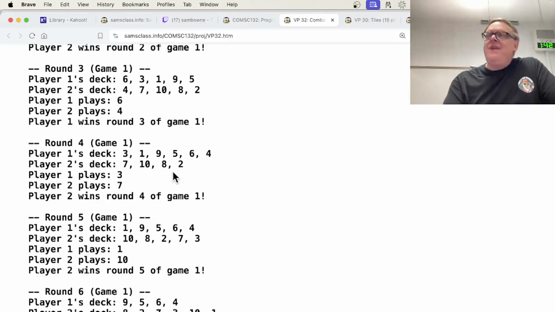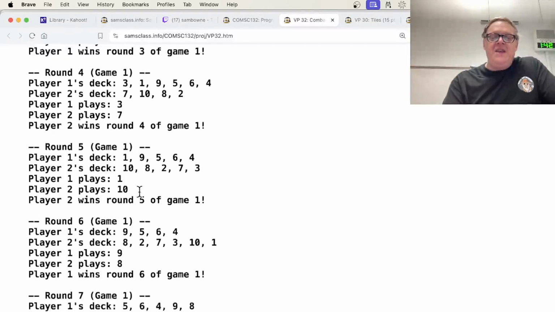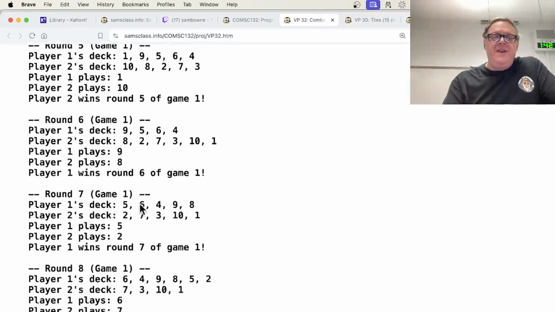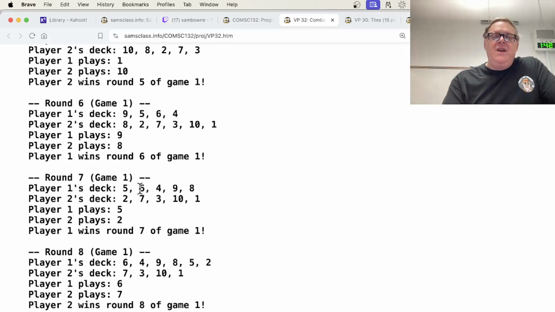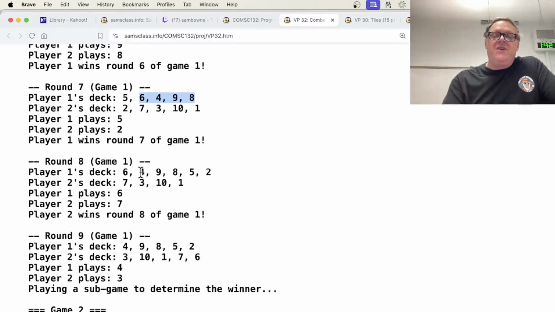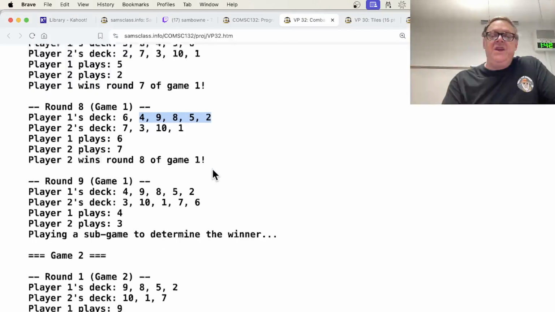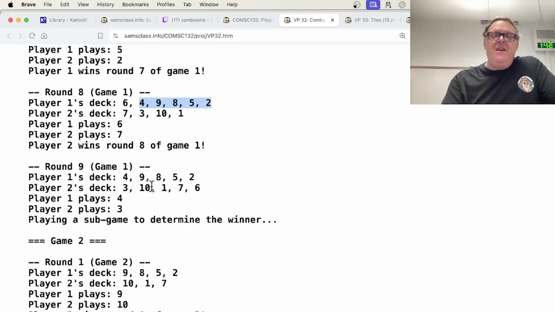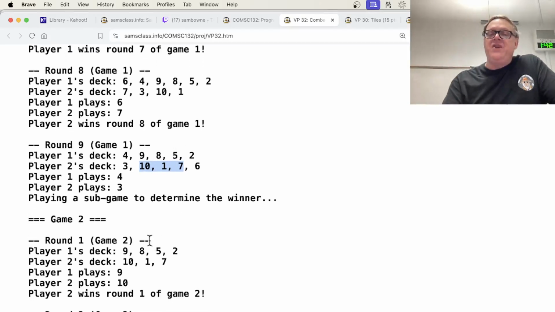3 and 7, 7 is too big. 1 and 10, 10 is too big. 9 and 8, 8 is too big. 5 and 2, you don't have 5 remaining cards here, so you don't recurse. 6, you don't have 6 remaining cards here. 9 and 10, now you play 4 and 3. Now 4, there are 4 remaining cards here. And 3, there are more than 3 cards here. So now you freeze this game and make a recursive game containing just those subdecks: 9, 8, 5, 2, and 10, 1, 7.